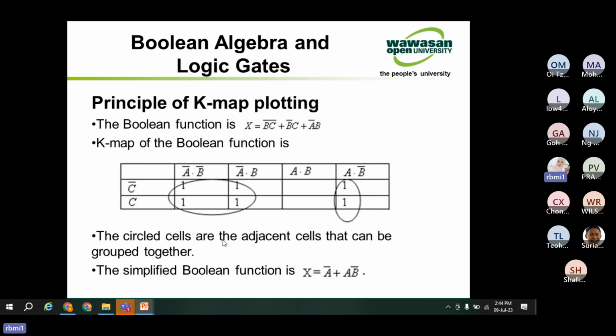Because the variables that have conflict will be eliminated. For this group, there is a conflict between C and C bar, so it is eliminated. Same goes with this group here. B also will be eliminated because B is from B bar and B, so we can't use this one. That is why for group 1, we only have A bar. Meanwhile, for group 2, we have A B bar here. This is the simplified Boolean function for this truth table.